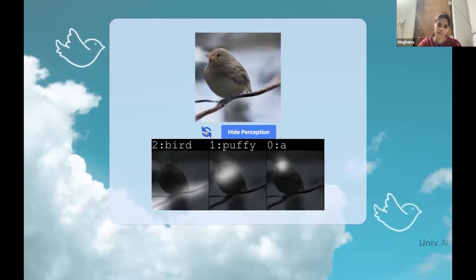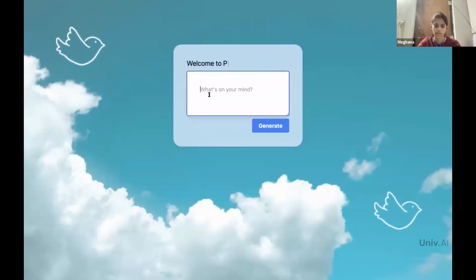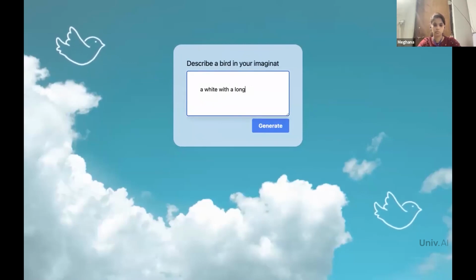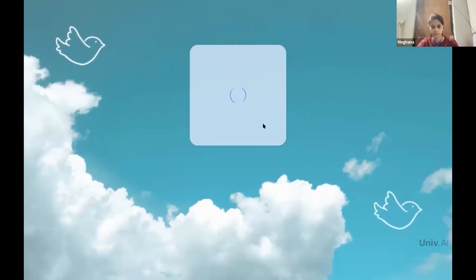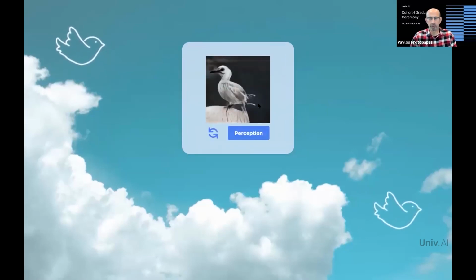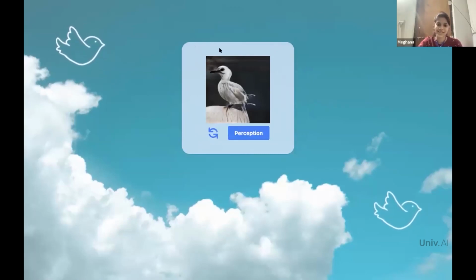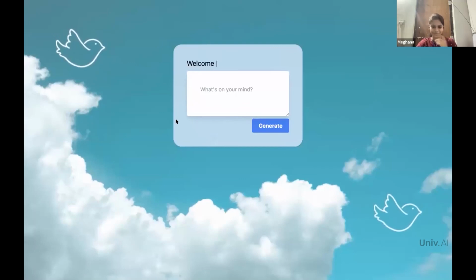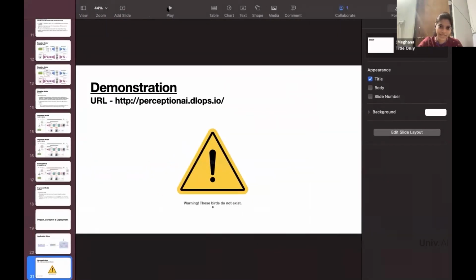So let's try one other image. Maybe let's try a long one this time. A white bird with a long black beak. Let's see. You're missing the word bird. Oh, you got it. All right. Yeah, I can see the beak. It's looking good. Yeah, it's focusing on the long and white color. All right, the fun part ends here. You can try out the app, and let's go back to the slides.